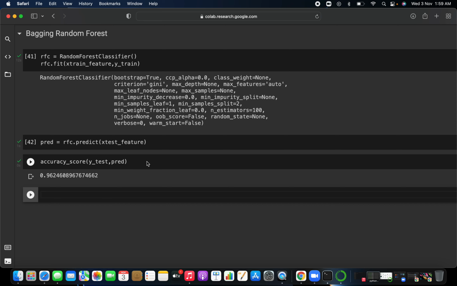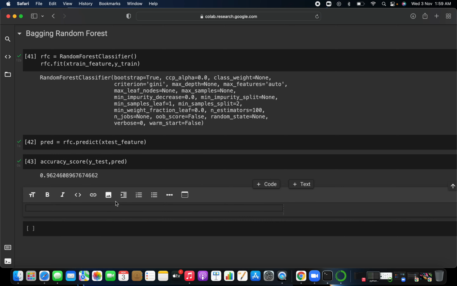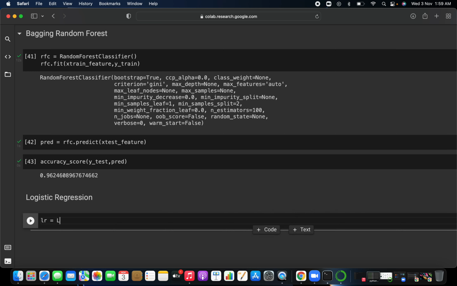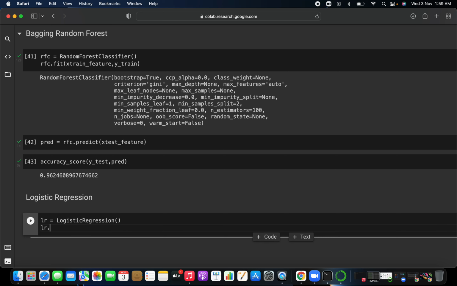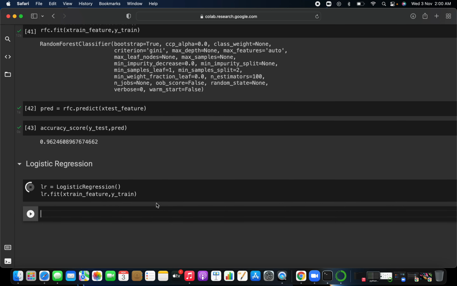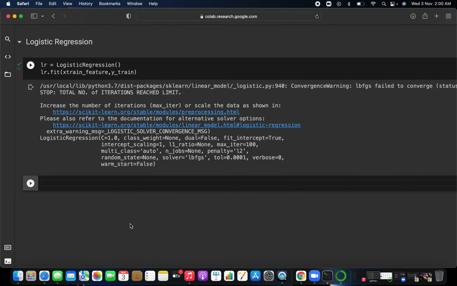And then last, I will try a simple model, that is logistic regression, which is really simple as compared to bagging and boosting. You write the same as before, you make the object of logistic regression. Then you write lr.fit, and here you pass the x_train features, then after that y_train. You can just train this one. Hope we have the training part.